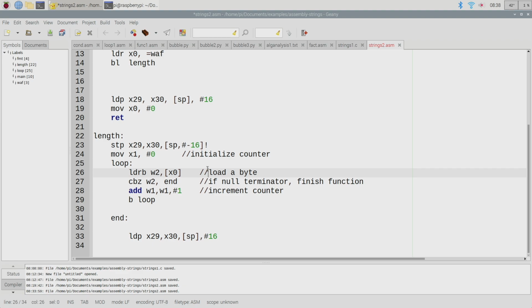Okay, so what I'm going to do is change this load byte, and I'm going to add that. Okay, so what this does, that second thing, in this case X1, is an offset. So this is base plus offset addressing. Now, when I first start this length function, what is the value in X1? It's 0, okay? So that line I'm on says, go to X0, whatever's there is a memory address. Add whatever's in X1 to that address, go out to memory, find the byte there, and pull it into W2.